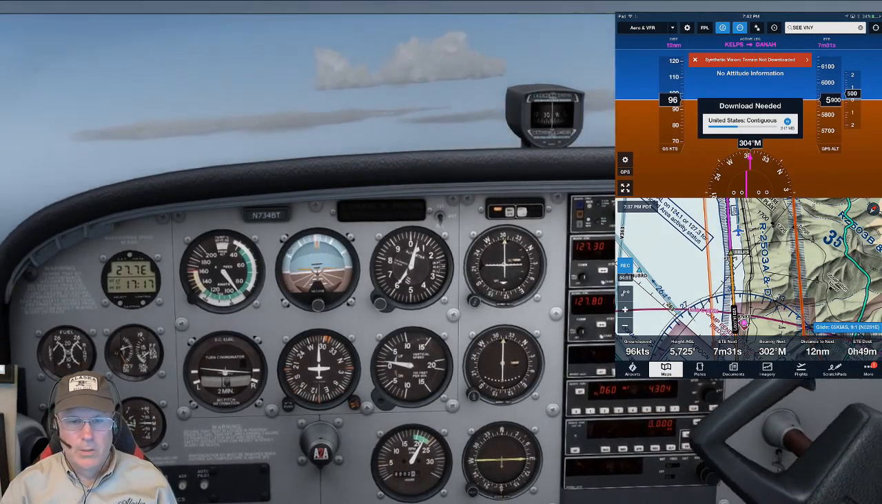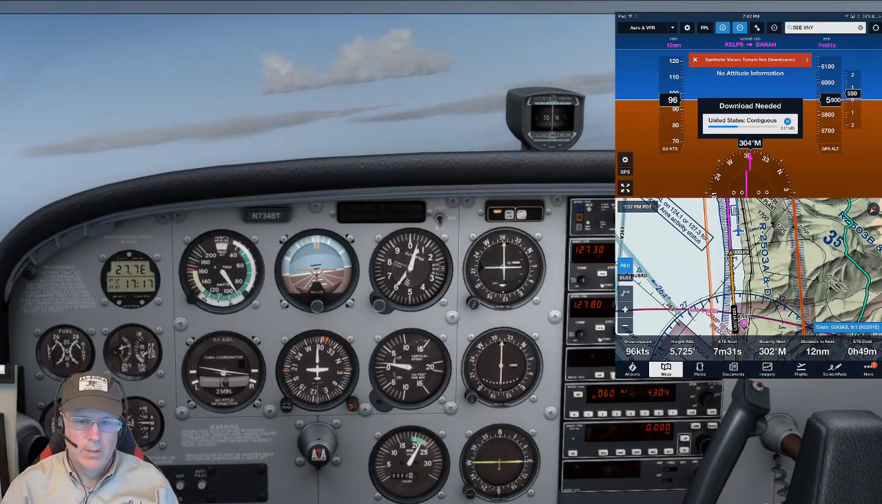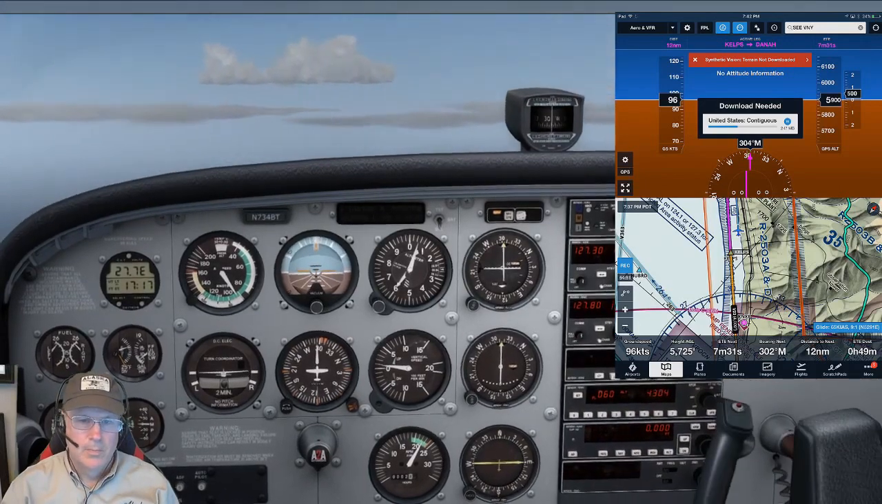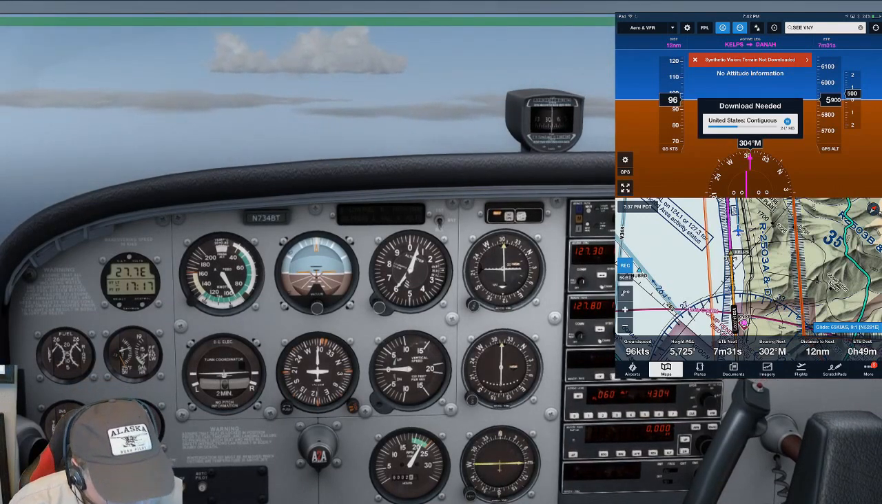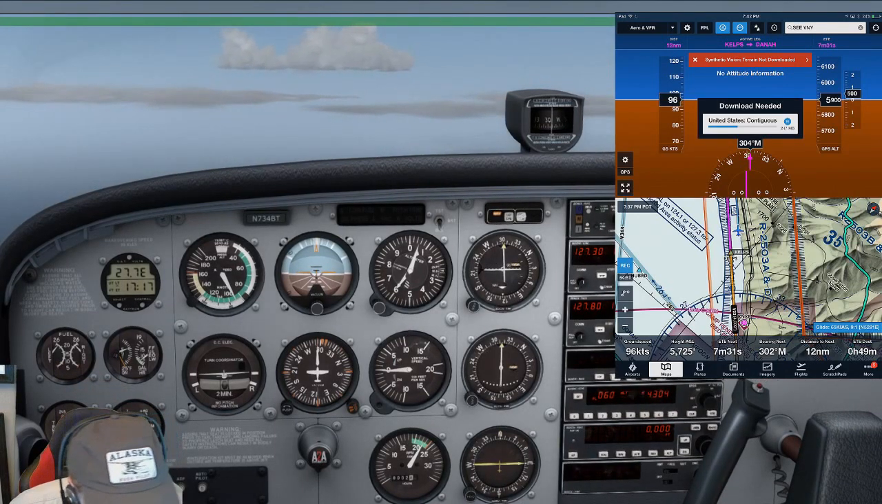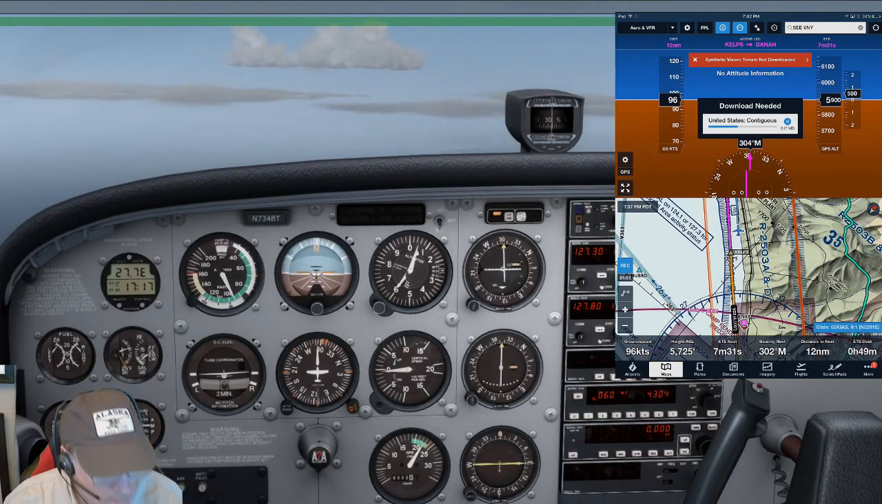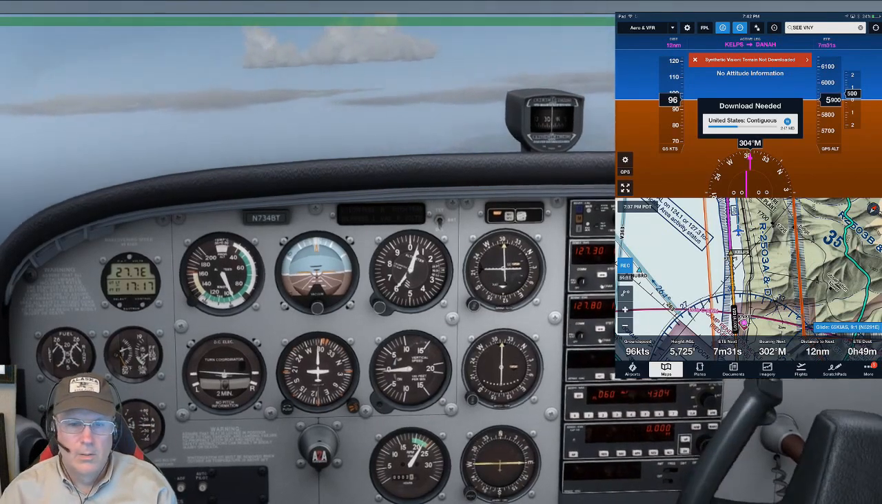And I'm getting off course. Okay, we're at 6,000, so we don't need to climb anymore. And how are we doing on course? We're doing okay.